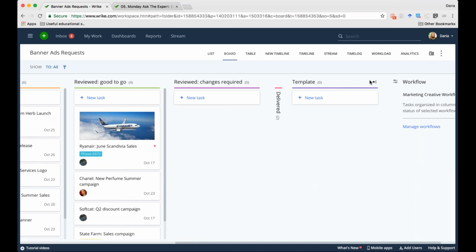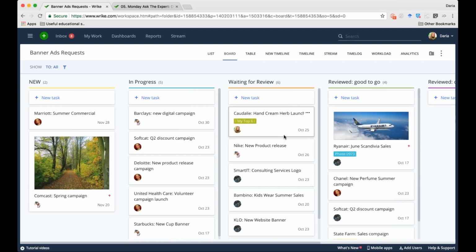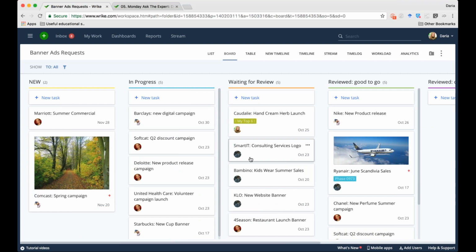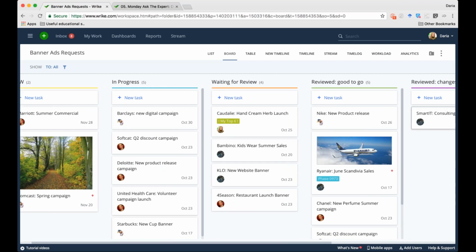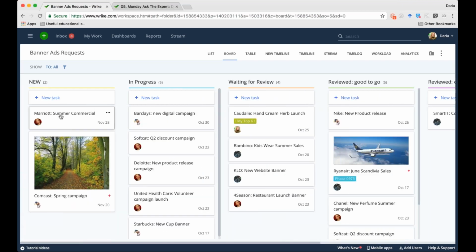For example, Template is not relevant for this folder. I will hide it. And by the end of the day, let's say I'm a traffic manager or a project manager, I have reviewed all the tasks. So those that are waiting for review, I will quickly rearrange them. Some are good to go, some requiring some changes. The new task, let's say Comcast Spring Campaign, has a higher importance right now.